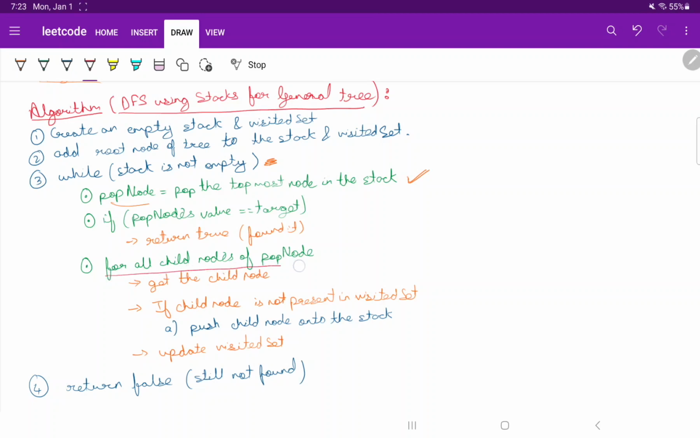And for all child nodes of pop node, you'll be having a list of the child nodes of every node, and for all of them, you one by one traverse and check whether those child nodes have been visited previously or not. So you get those child nodes and check if that child node is present in the visited set or not. If it is not present, then you push that child node onto the stack. Either way, you update the visited set, signifying that this child node has now been worked with. You keep on iterating till the stack is empty.